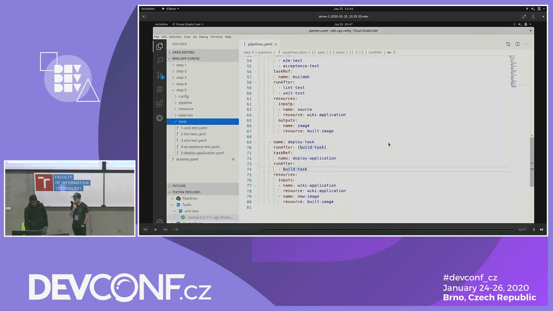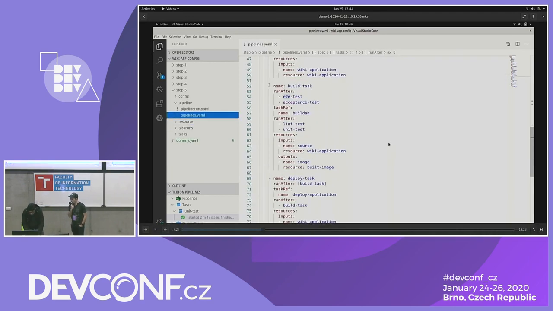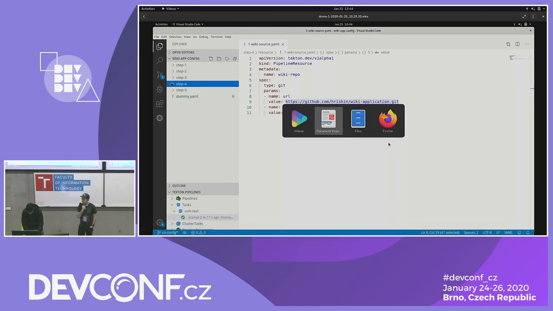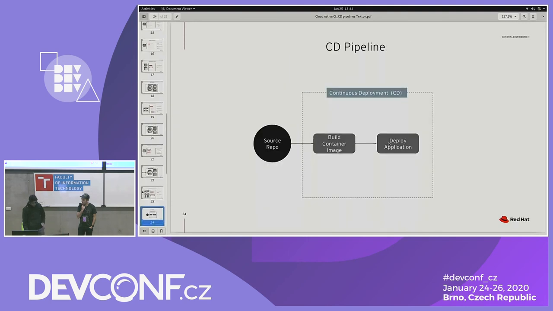Now that's about the CI pipeline, and we are going to finish the CD pipeline, and then we'll be done with our demo.